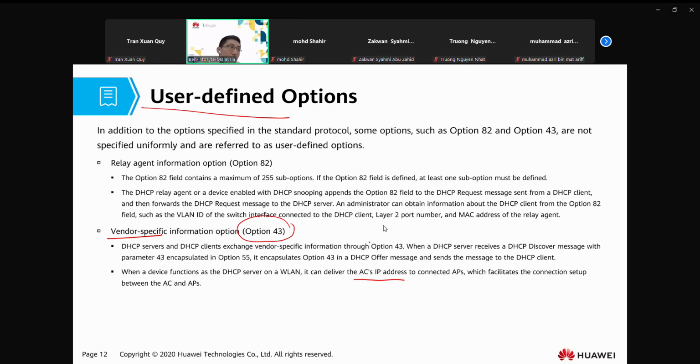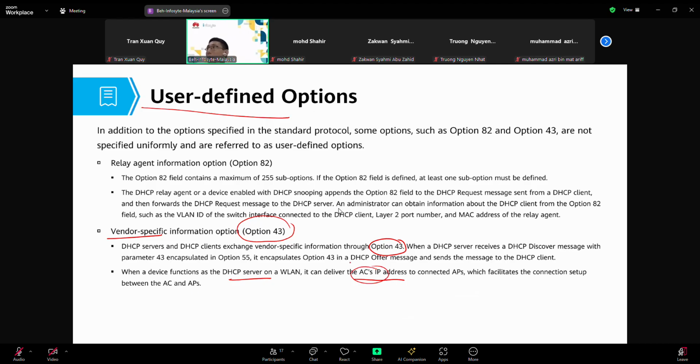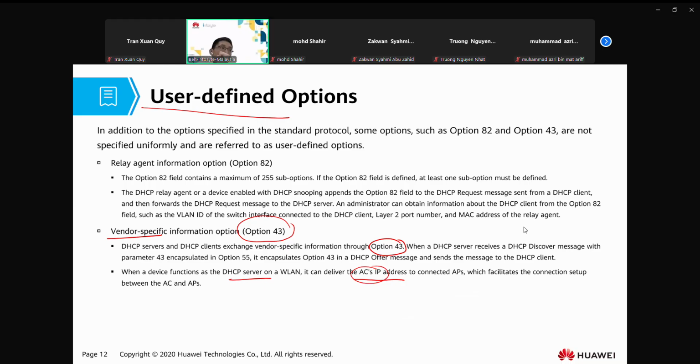While you are using a DHCP server to assign an IP address to the AP, which means the AP works like a DHCP client, it requests an IP address. The DHCP server also assigns the information we call option 43. What is this option 43? Inside this field, it will tell what the IP address of the AC is, so that the AP can send a unicast packet to discover the AC. Okay, option 43.